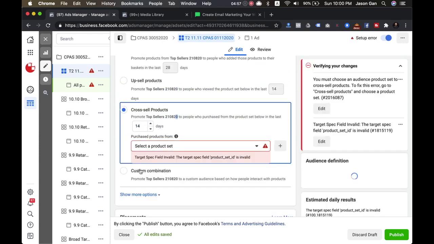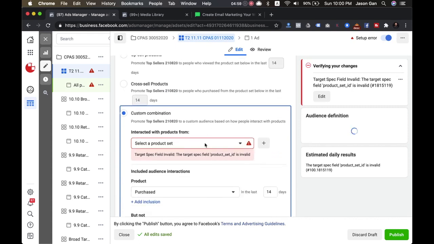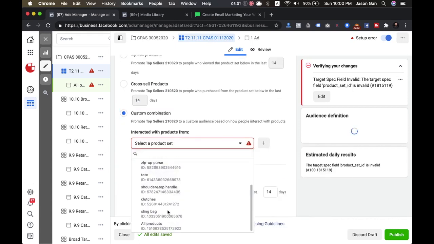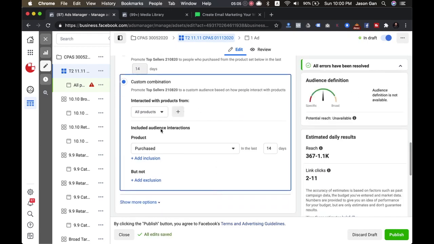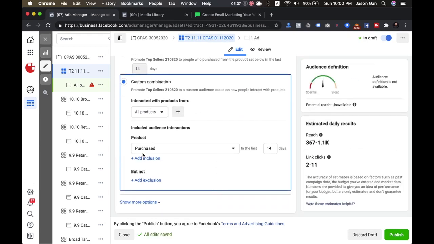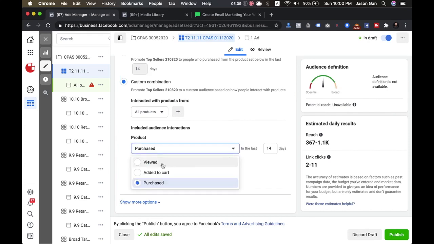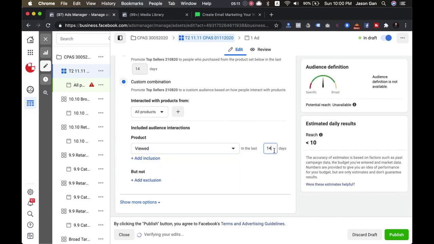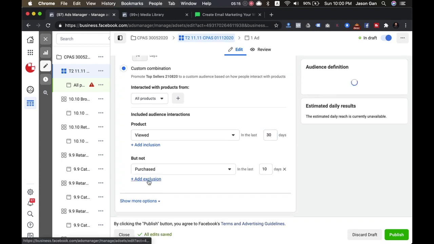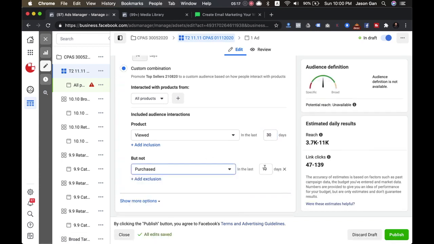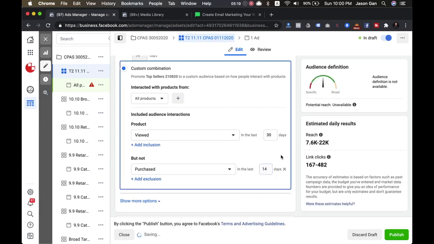Okay, no, let's come back to this. I actually set this wrongly, so let's do this again. You see, I accidentally clicked the wrong thing. All products, or interacted with all products, okay? People who viewed in the last 30 days. You see, I have to redo this again, but not purchased in the last 14 days. So that's how we go. This is a custom combination.